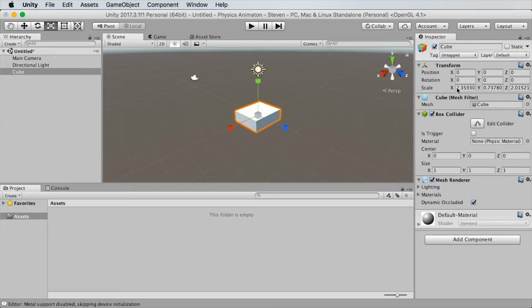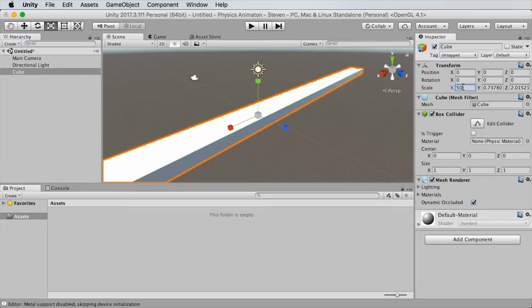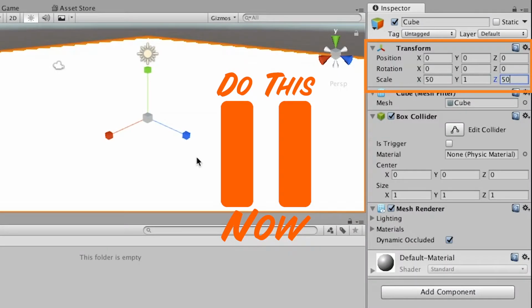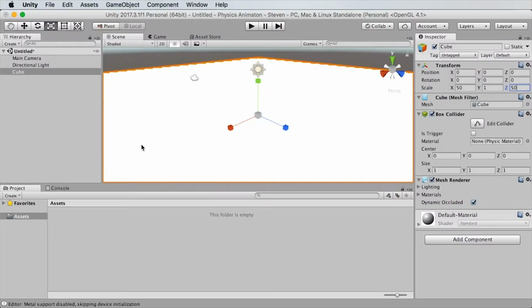What we could also do is, in the inspector on the right hand side here, we can just enter in the values that we want. I personally know that I want this to be 50 by 1 by 50. All right, so now it's nice and big.